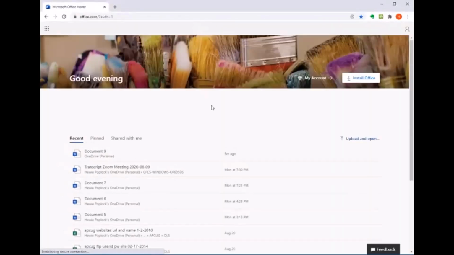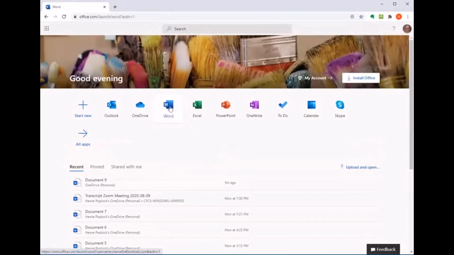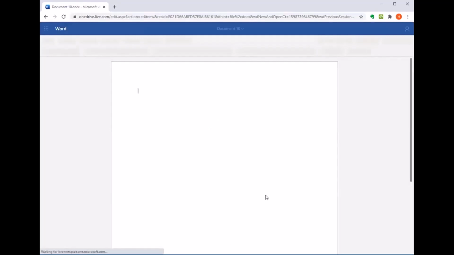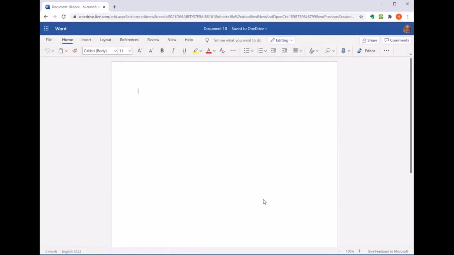So let's go to Microsoft Office, and I'm going to open up Word. I'm going to create a blank document. You'll see that this is all online. Even though I do have Word installed on my computer, this is using the online version. Now, if you have a free online version, you can do what I'm going to be showing you for this part. The next part will only be for the paid subscribers.